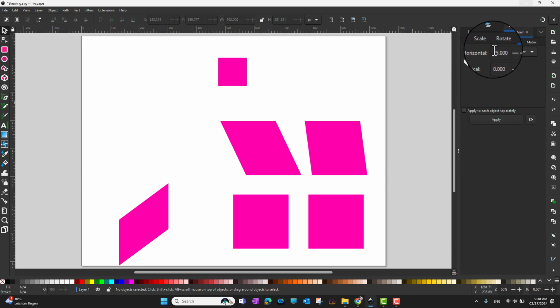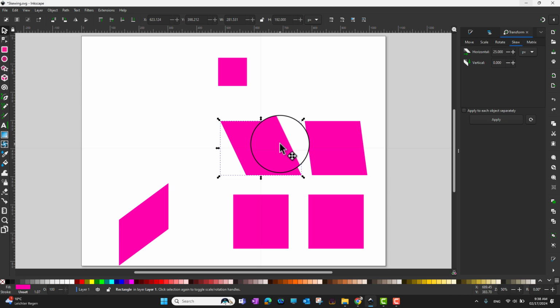Even if I want to redo this skew, I can just undo, or I can provide negative values and bring them back. For example, this was a movement by 25 degrees, so I'm going to go back into degrees and apply minus 25. So it's going to skew in the negative direction, as you can see, and it comes back to the original position.